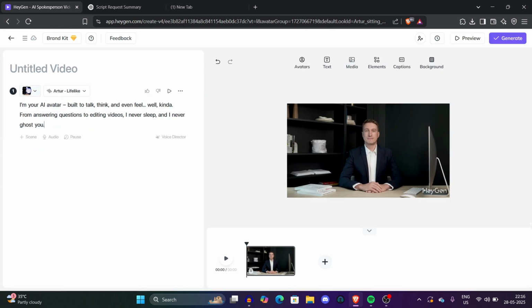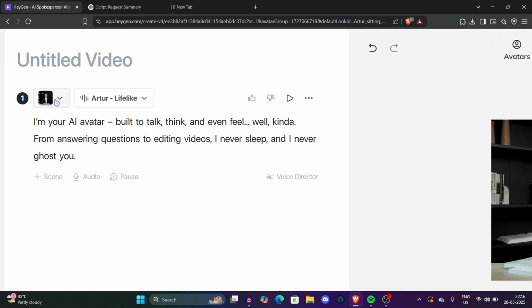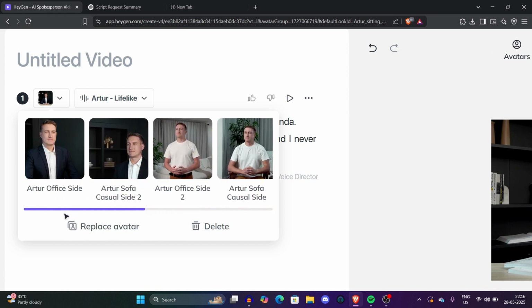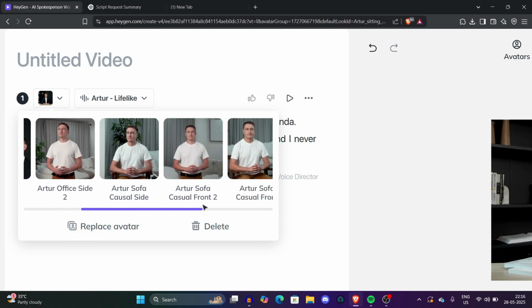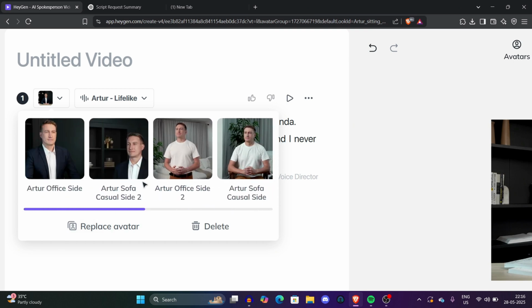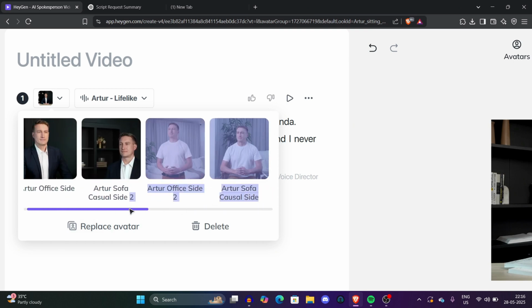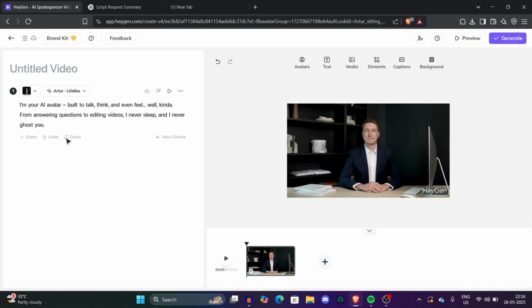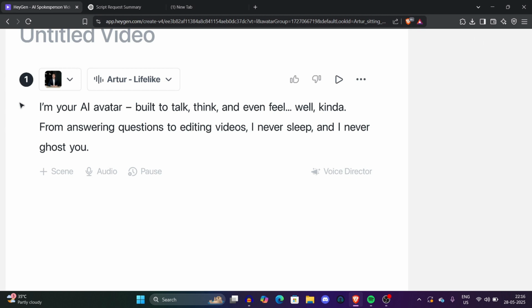For example, you can select multiple images of the same character which we want to use. You can replace your avatar too, but remember, it's a one-time thing. So for example, I would go with the one where Arthur is in the office, and select it. Now everything is ready. We have a script which is not that long, but you can also use your custom AI voice, which I want to recommend.